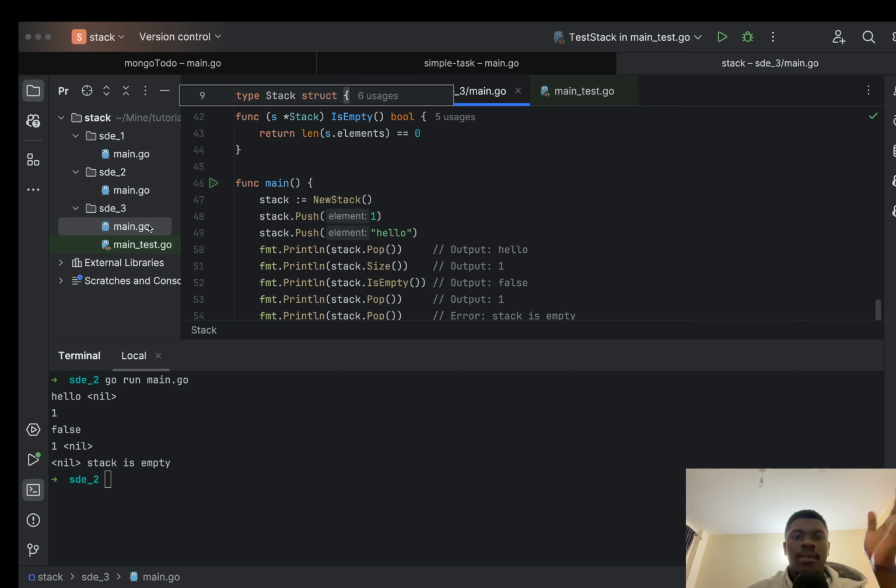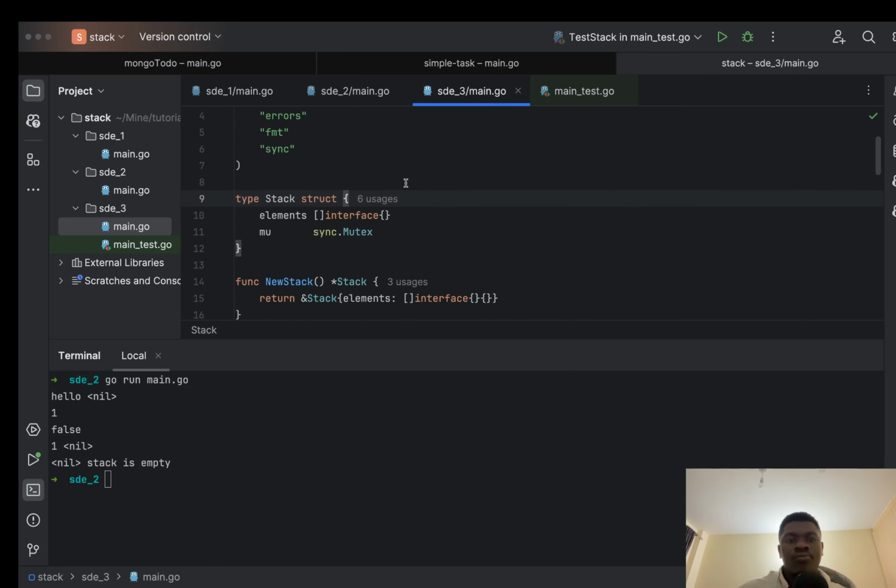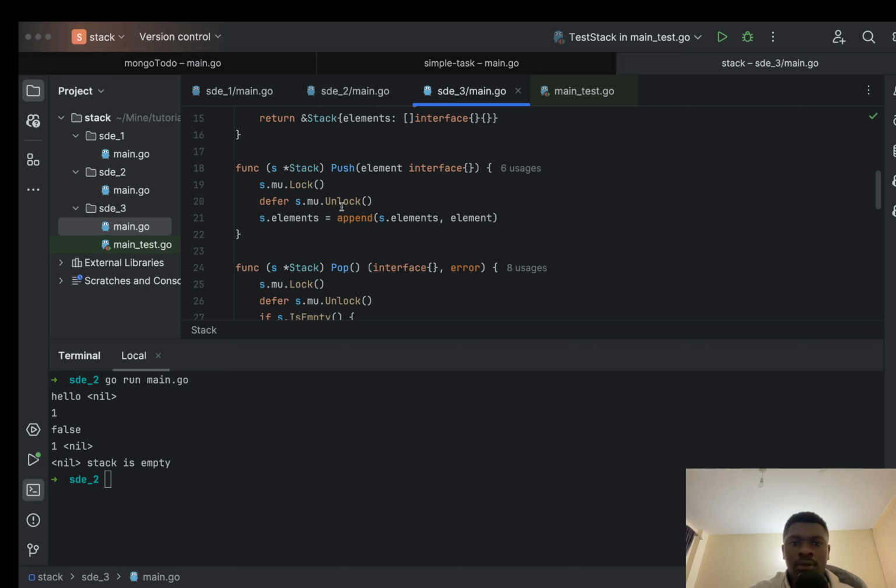How would an experienced person implement a stack? They will make sure their stack is thread safe, so it can be concurrently read and concurrently written to. In Golang, we use the sync mutex. So when we are writing, we lock the stack, write, and then release the lock. When we are appending, we lock, append, and then release the lock.